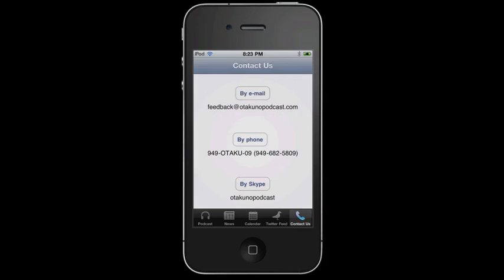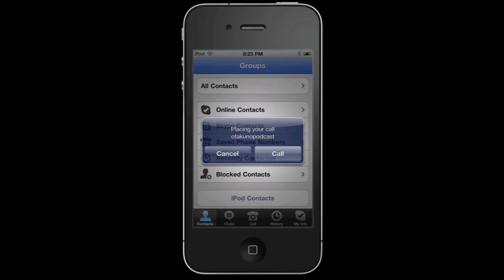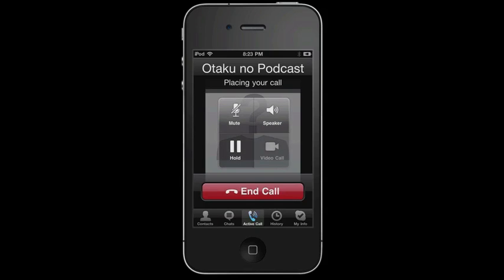Now, this last one is kind of interesting. It's the by Skype button. We have a Skype account where you can leave us voicemail, and this is cool because if you have Skype installed on your iPhone or iPod Touch, and Skype is a free app, it'll actually open up Skype and dial us. So let's try this out. And Skype opens up, and it asks whether we want to call Otaku no Podcast. And yes, we do. So then you'll be able to call us and leave us a voicemail and so forth. My internet is a little bit laggy right now, so that's why it's not going through. But you get the idea.